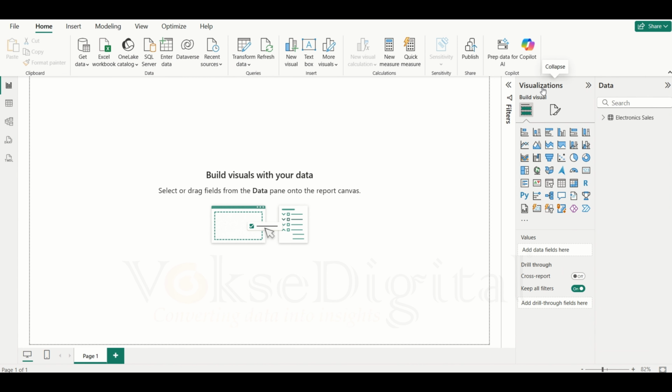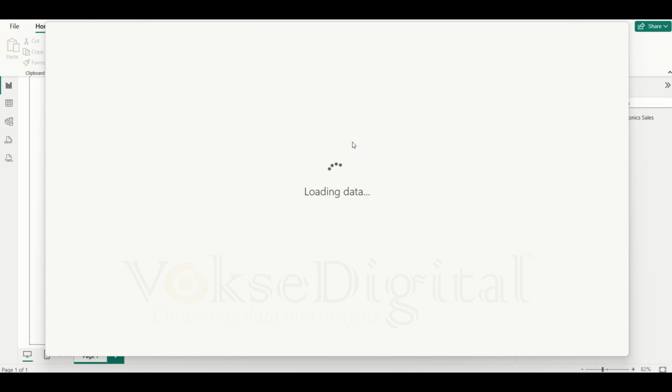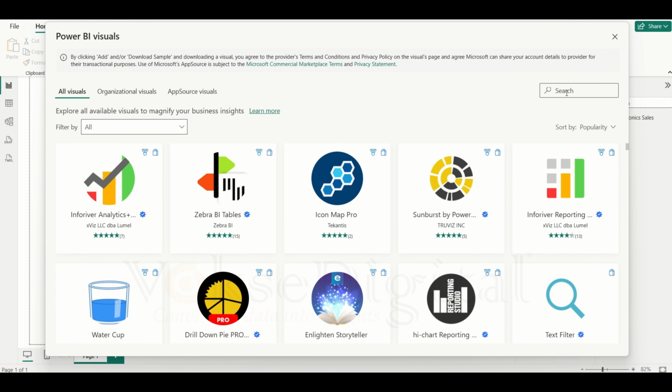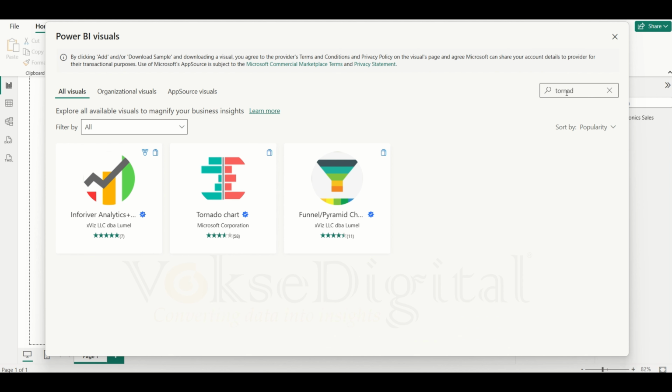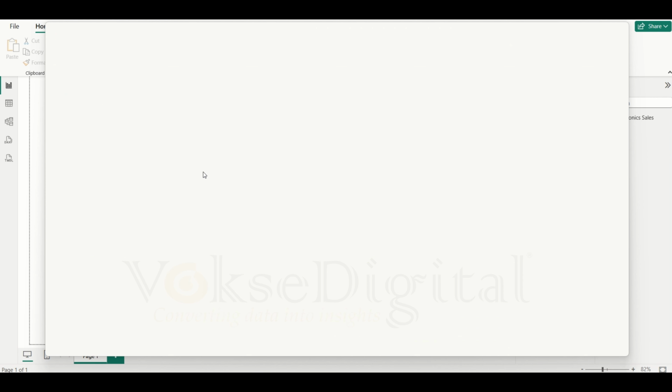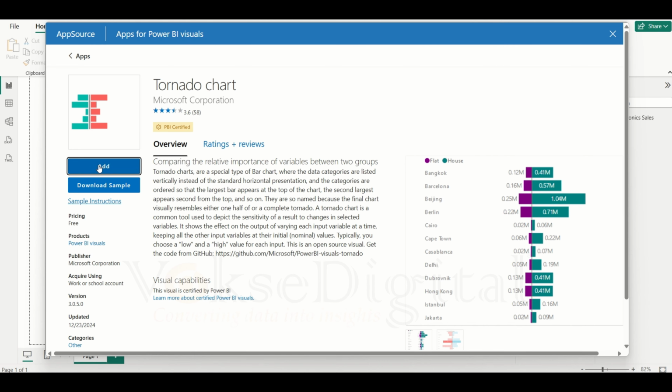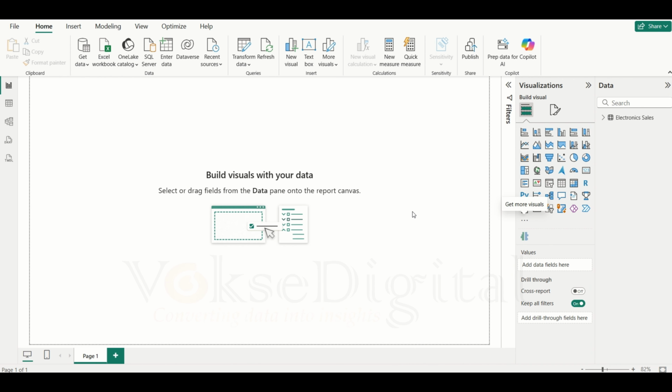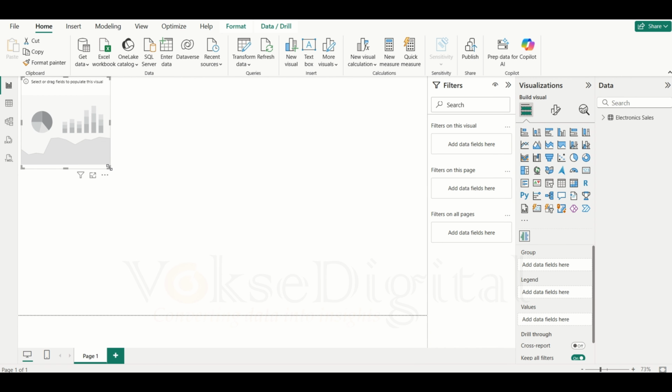Next, go to the Visualizations pane. Here, click on the three dots and select Get More Visuals. In the Search tab, search for Tornado Chart. Choose Tornado Chart by Microsoft Corporation and click Add to import it. Now, in the Visualization pane, you can see the Tornado Chart visual. Add it to your report canvas.